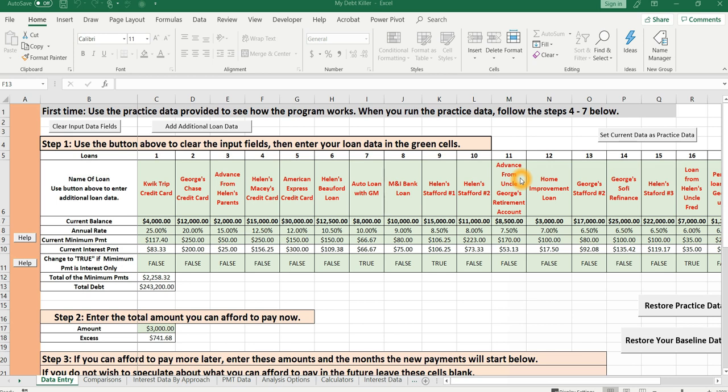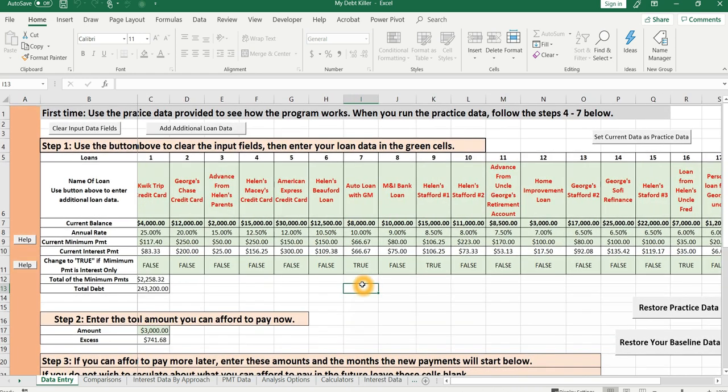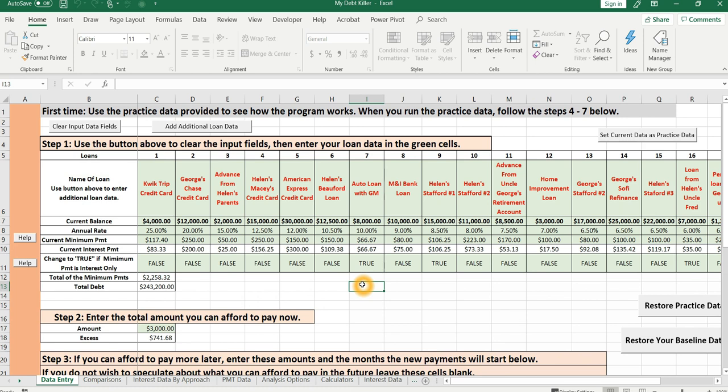You can slide the loans from left to right by clicking in any empty cell to the right of column C and using the mouse, touchpad, or touch screen to move the loans from left to right, like this. Pause the video and get used to this feature. Okay, you're back.